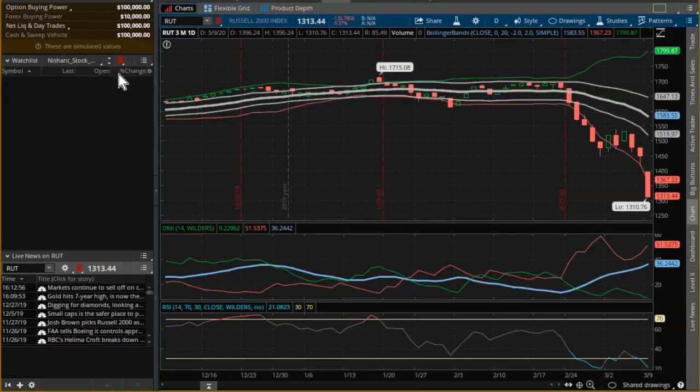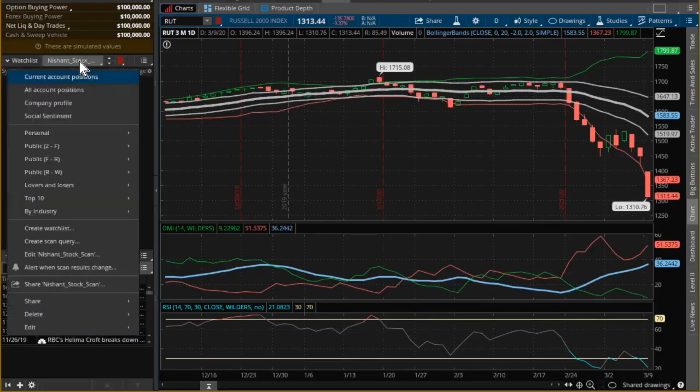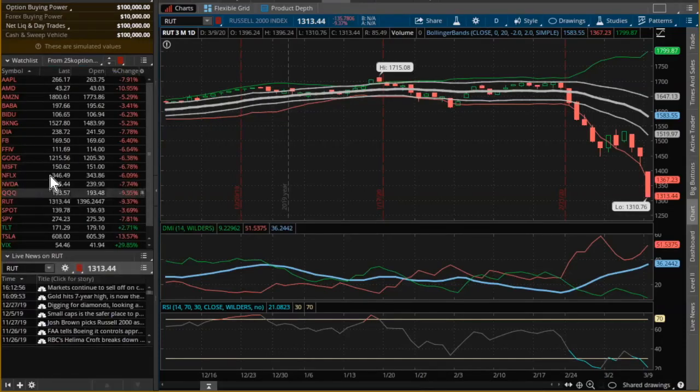So now on the left side, I was showing you that all these widgets are customizable. So there's live news and there's watch list. The watch list that you just imported will start showing up here. So all you have to do is click on this, go to personal, and then you will see that the watch list I shared with you is available here. Once you choose that, these are all the stocks that I trade and are also on my website.